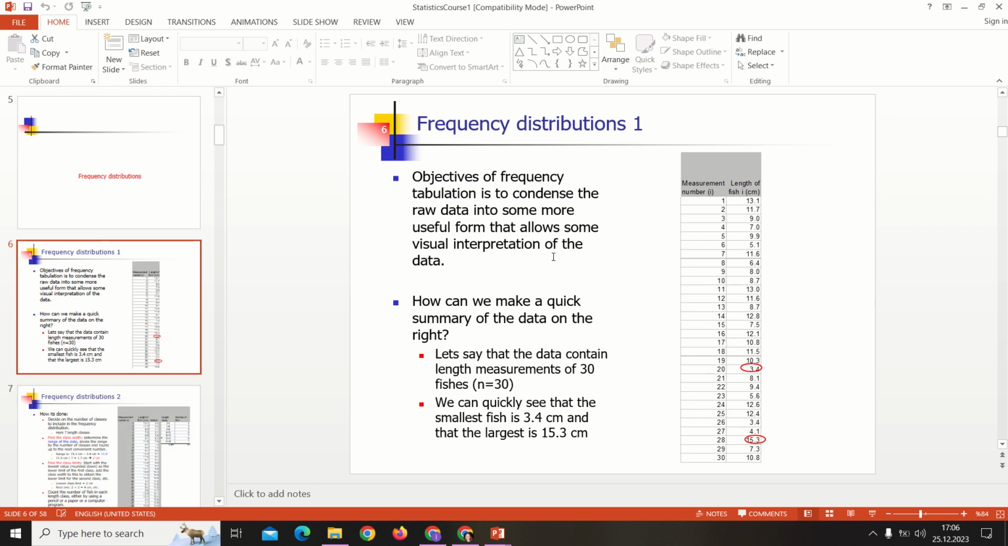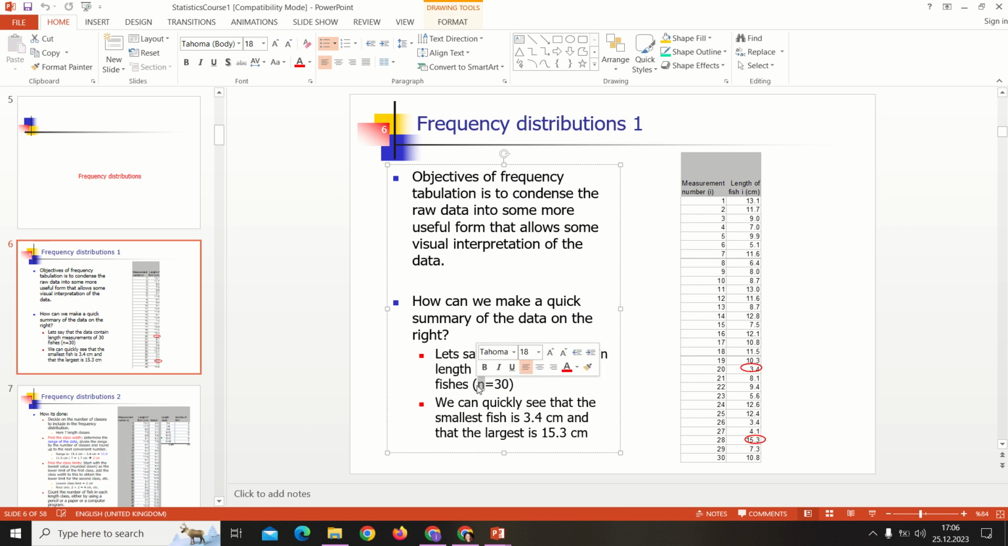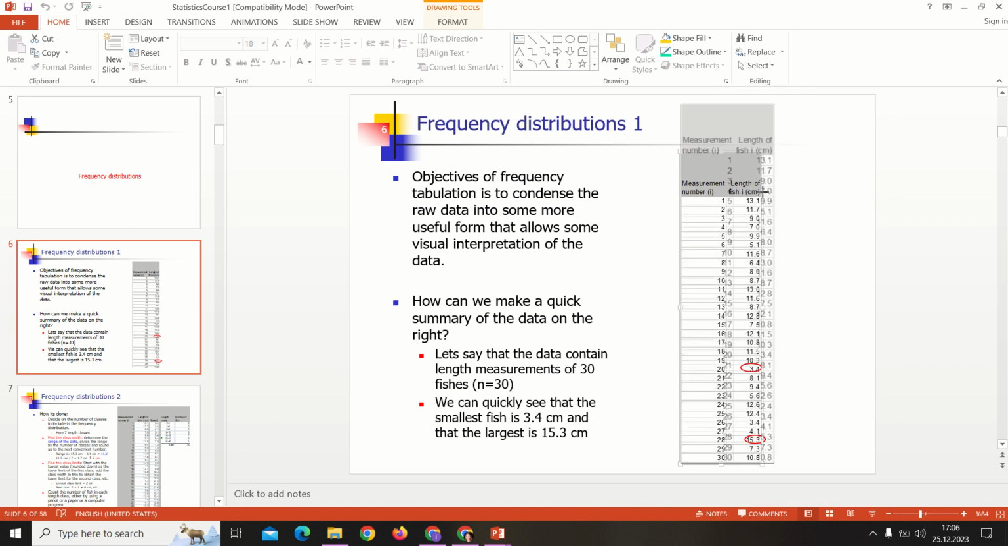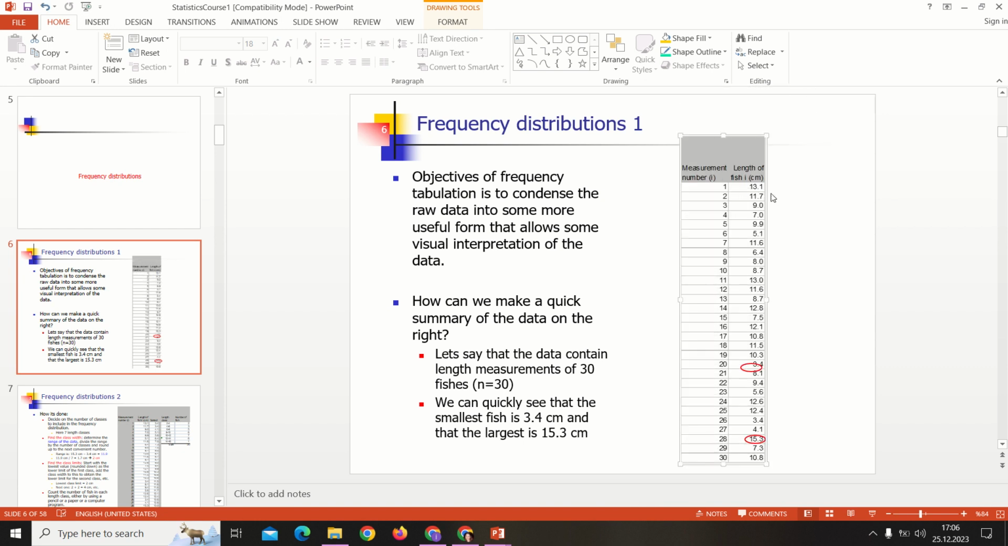And here we learned that there are different representations for frequency and number, and these all mean that you count them. For example, in this example, you count measurement 1, how many? So here length 13.1, there is one of them, 1, 2, you count them.